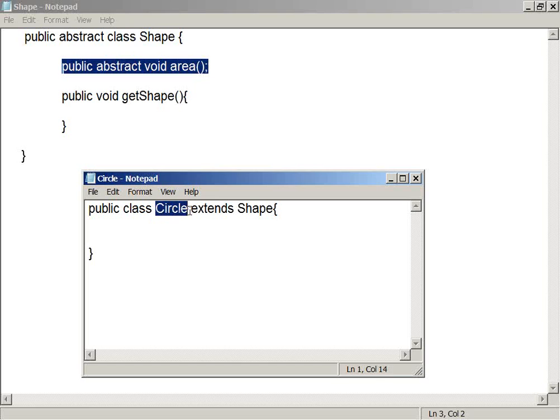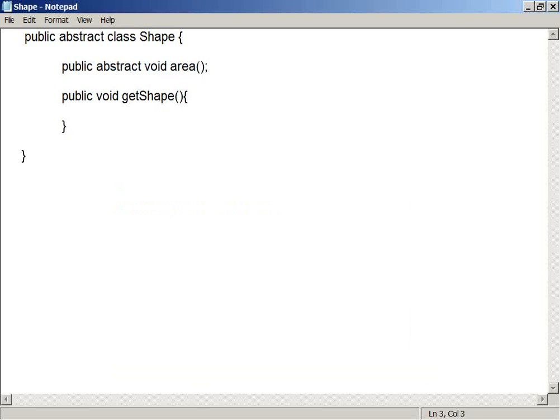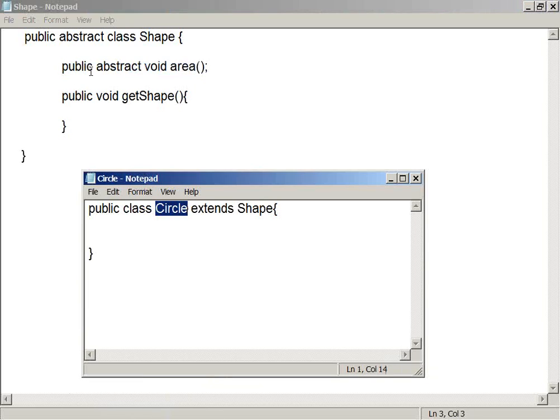Writing an area method means what? Writing an area method inside Circle. What is the meaning of this? Superclass method rewriting in the child class. We call it what? Overriding. Right? You might remember this, right? So writing the superclass method again in the child class, re-implementing the superclass method in the child class is called as what? Overriding. So what happens here?